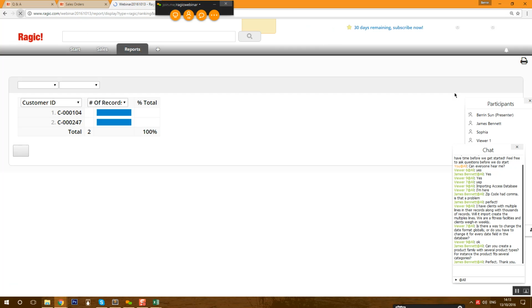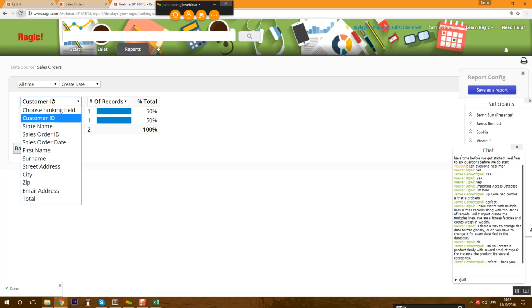There's also the ranking report. This shows the customer ID and the number of reports. Viewer 7 is asking, is the report based on filtered results or on the entire sheets? It is based on the filtered results. So if you want to see filtered results, you can filter the sheet first. If you want to see the entire sheet, you can just apply no filters, or clear filters if they're applied already, and generate a report, and then it will be shown based on the entire sheet.